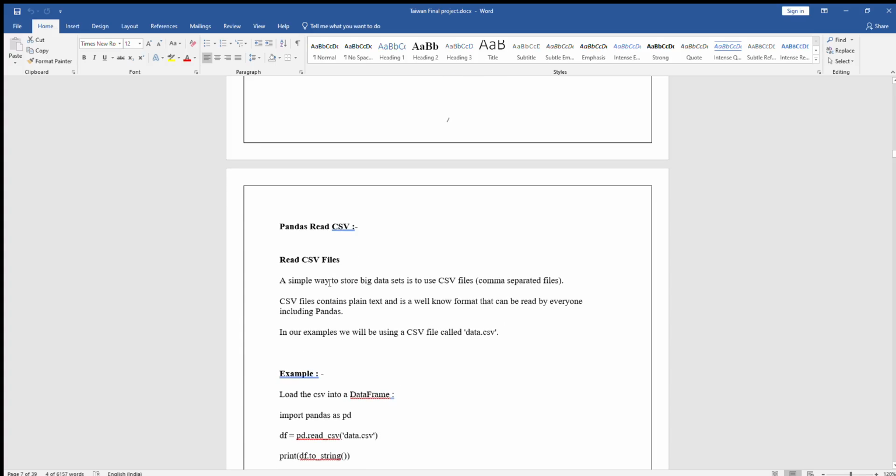Pandas read CSV files. When it comes to reading CSV files, a simple way to store big data sets is to use a CSV file, which is also known as a comma separated file. CSV files contain plain text and are a well known format that can be read by everyone, including pandas. In our example, we will use a CSV file called data.csv.